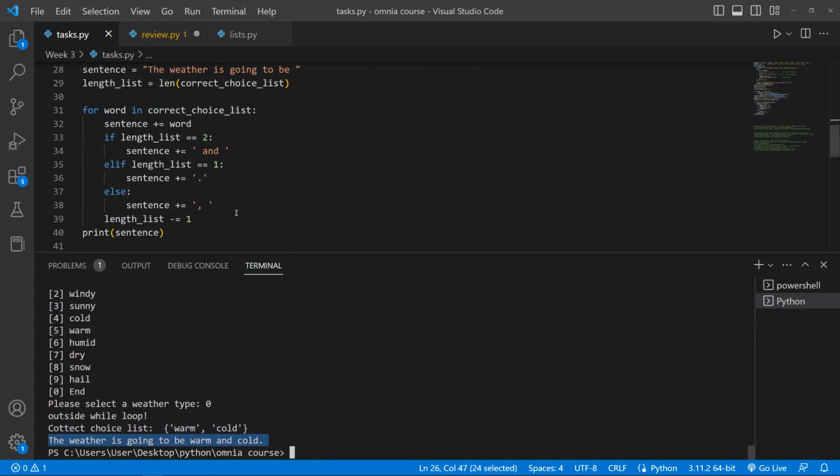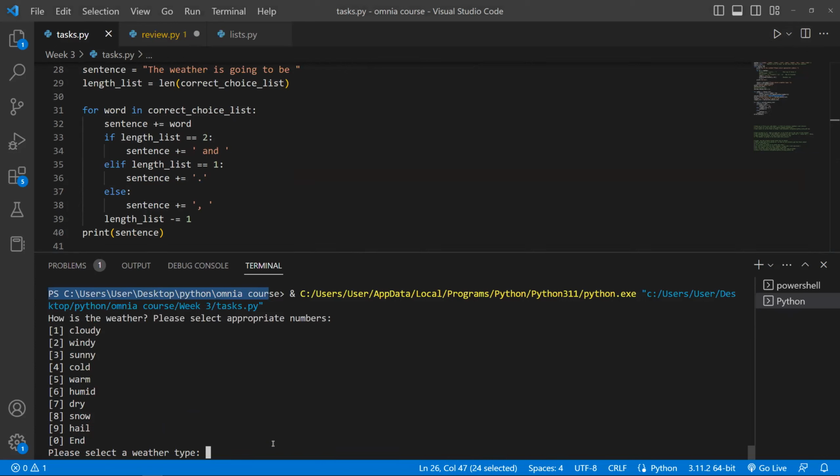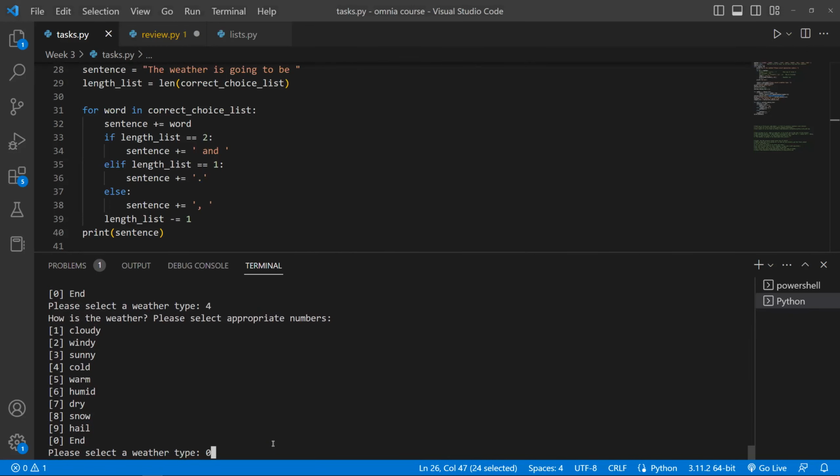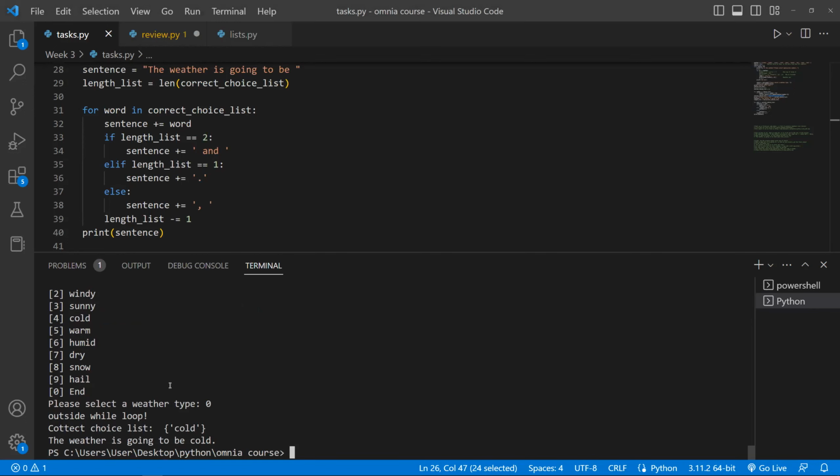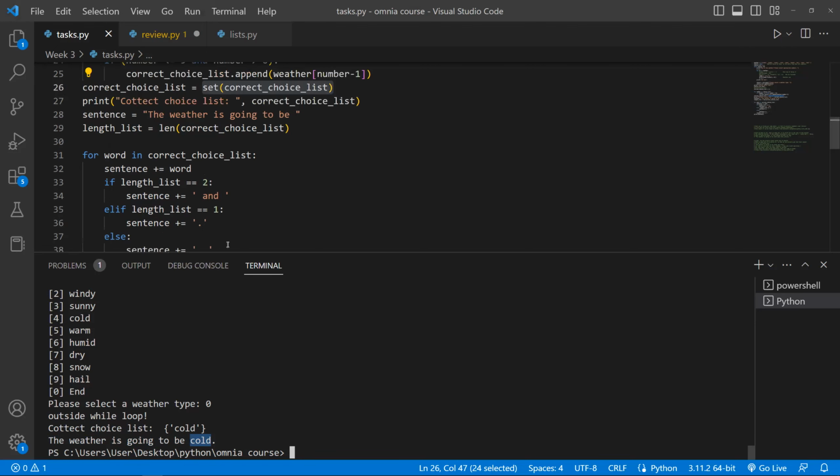The weather is going to be warm and cold. Well, that's kind of a strange weather forecast, but what can you do? Different types of weather everywhere. The problem might occur when there is just only one, but there is no problem. The weather is going to be cold. Obviously, there's more fixing to be done.